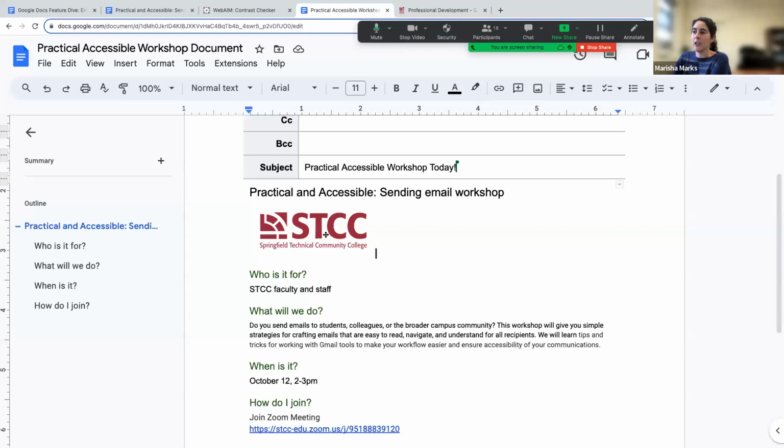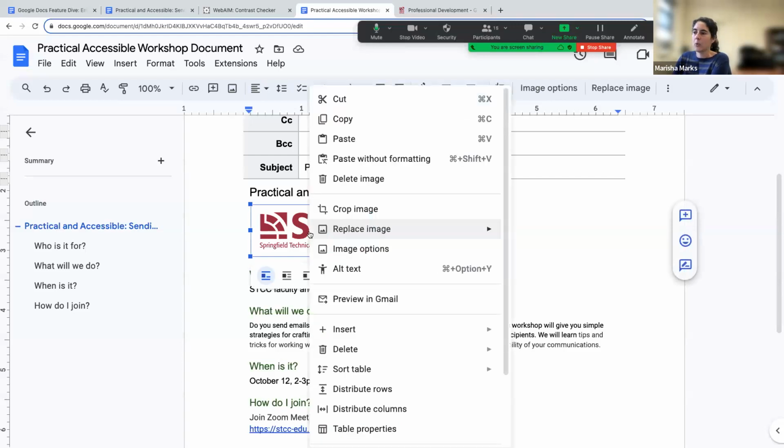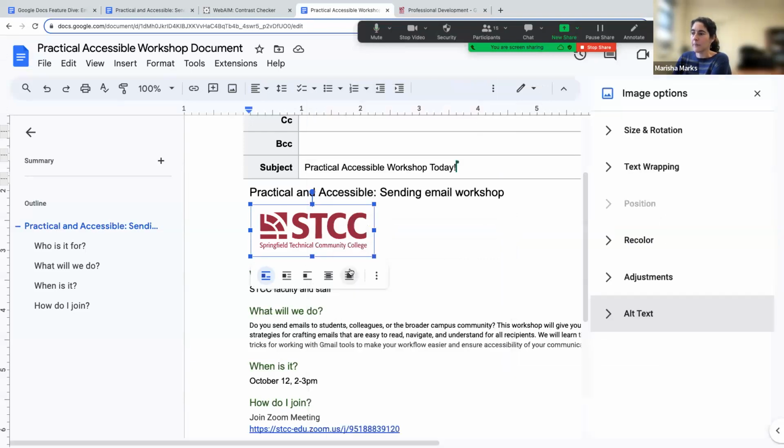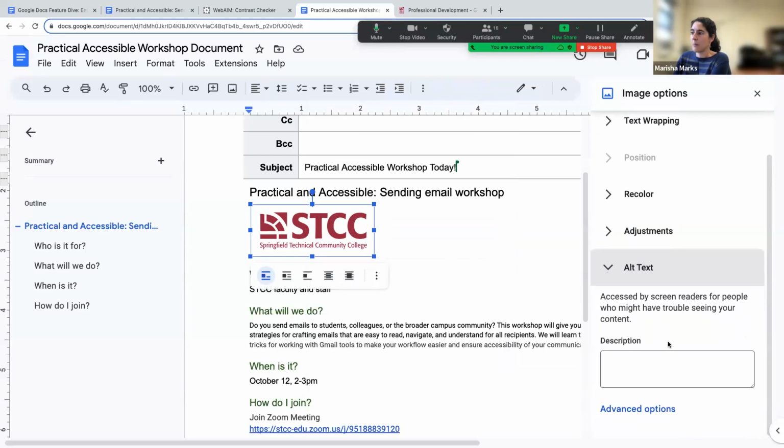So to add the alternative text, I'm going to click on my image. Then I'm going to right click and select the alt text menu option. That is going to open up the image options panel, and I have the option to write a description. For something like this, I'm just going to put STCC logo. That's all I need. That is the only thing that is relevant about this image.